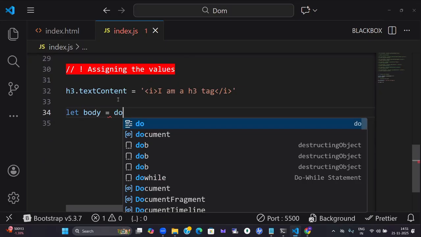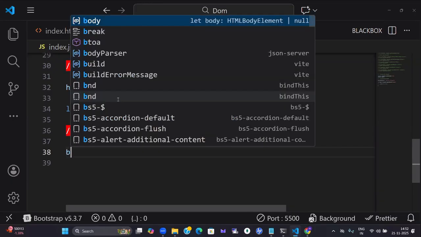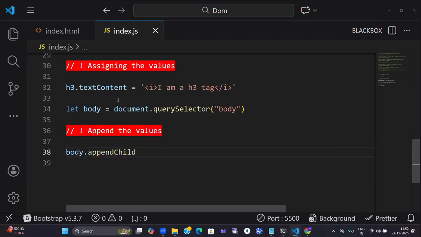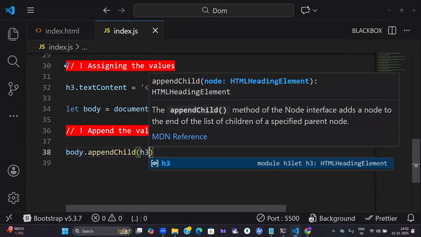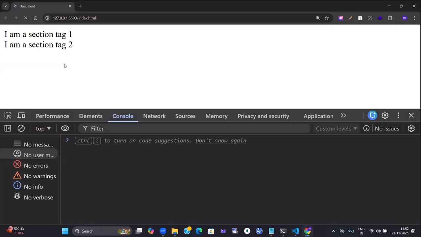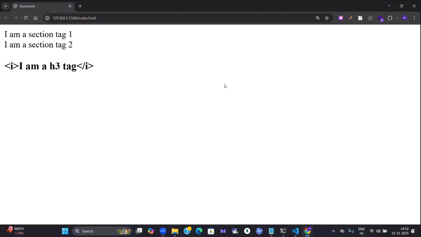So how to append? Body dot appendChild of what is the child name? h3. Now you can check the h3 tag also. See, the data is filled, and along with that the data is also displaying in the UI. Is it clear guys, all of you?